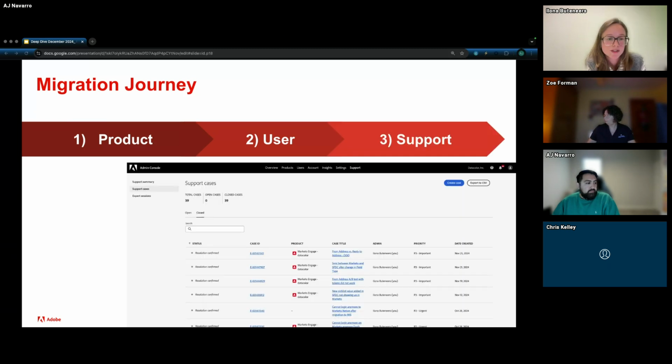And the next step, the last step of the migration, is the migration of the support tickets. So once the product and the users are migrated, the support tickets will be migrated too, and you will see all the cases closed, in my case here, with all the details below it. So everything will happen step by step, and once you're familiar with Adobe Admin Console, you will definitely find your way in the different elements of where to find your products, your users, your support.